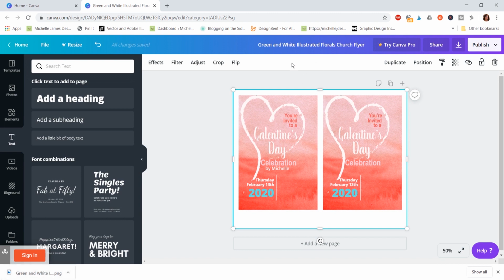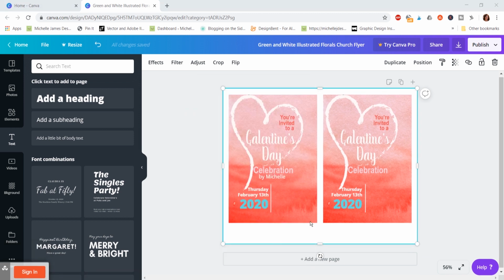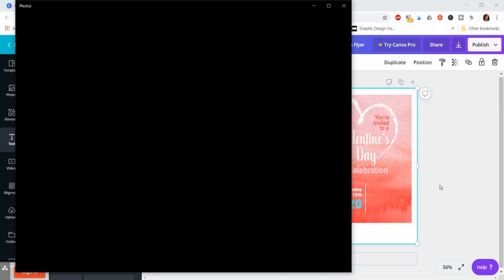So we didn't change the name of it up here, so it's still called the Green and White Illustrated Florals Church Flyer, but it is down here in my downloads. And if we open it up, I don't know if my computer's so slow, this old one. Let's see if it opens. See if it'll open in Photos. Oh my gosh, it's so slow.